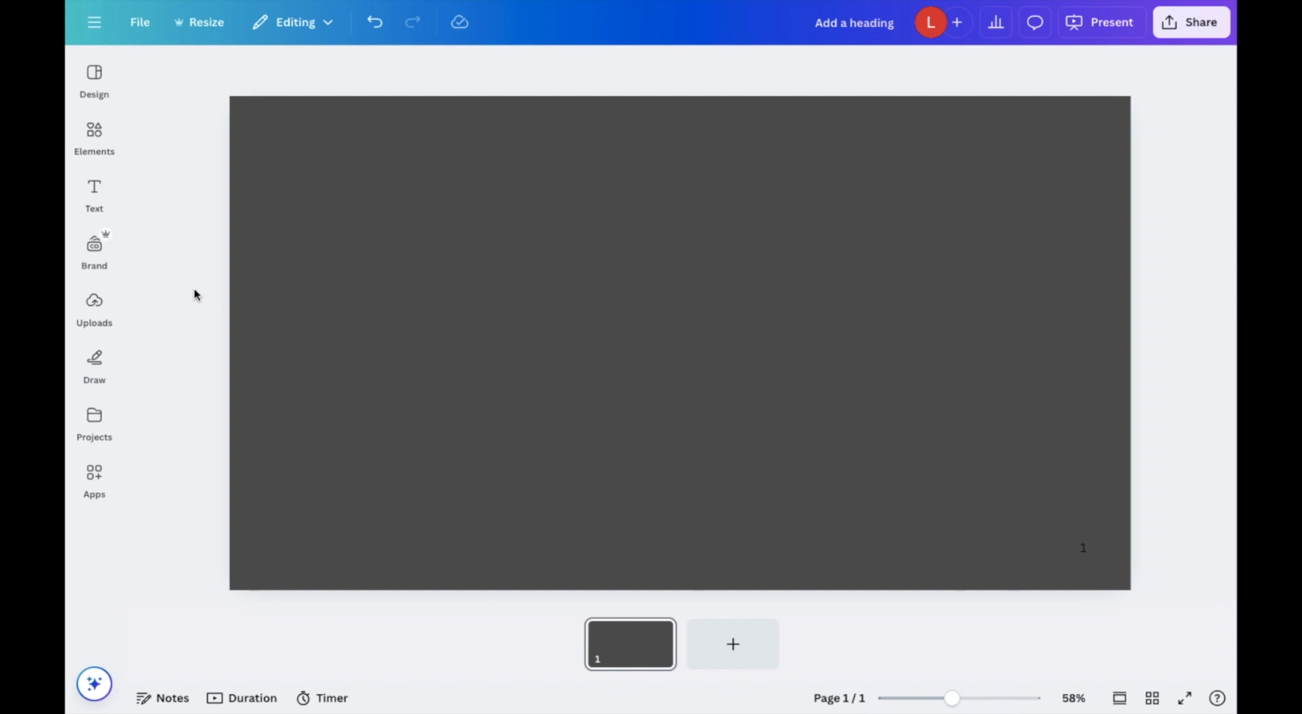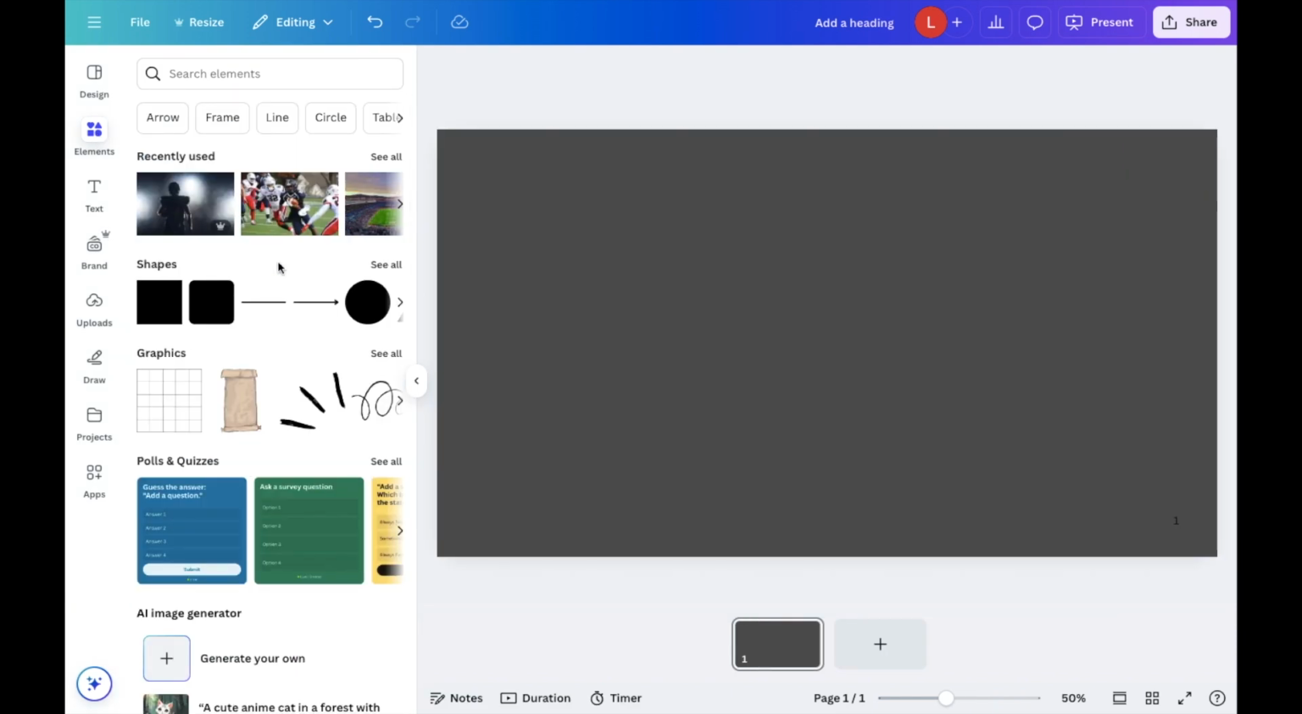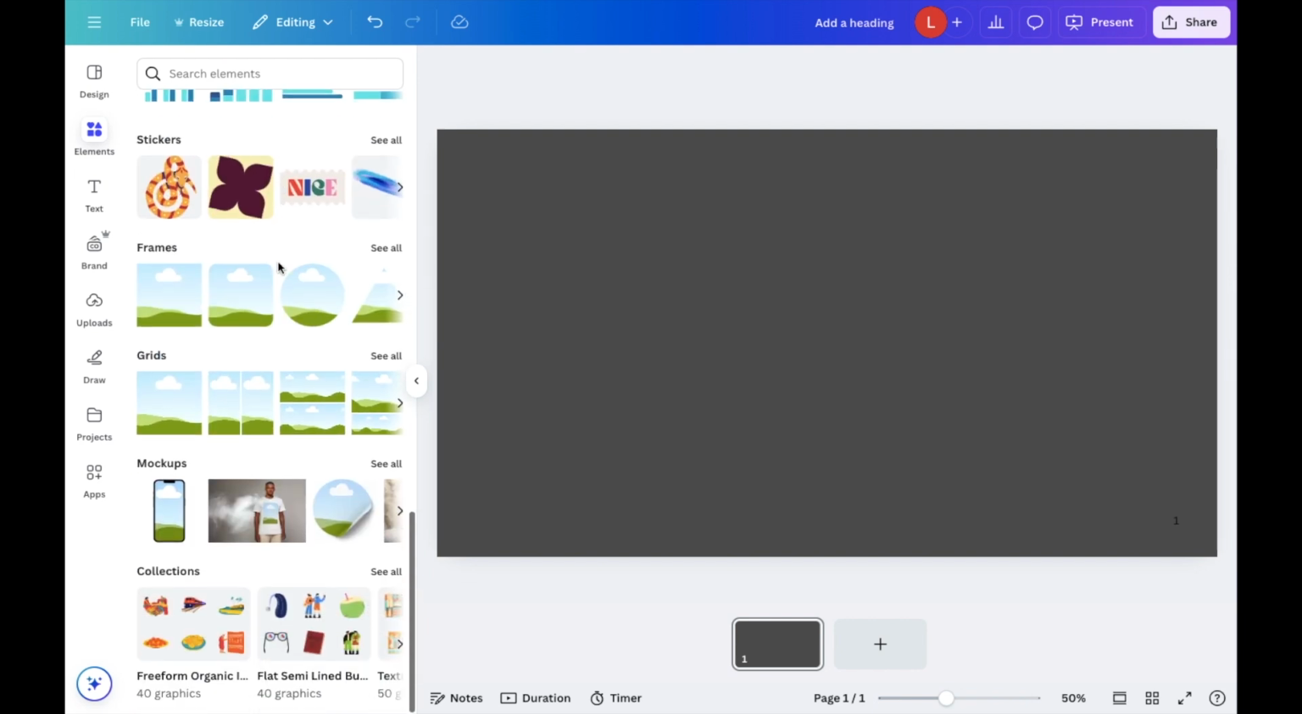So once Canva's opened up, go to the top left, press on Elements. Once you're on the Elements tab, simply just scroll down. If you're at the top, for instance, simply scroll down until you come across the option right here of mockup. So press on See All.